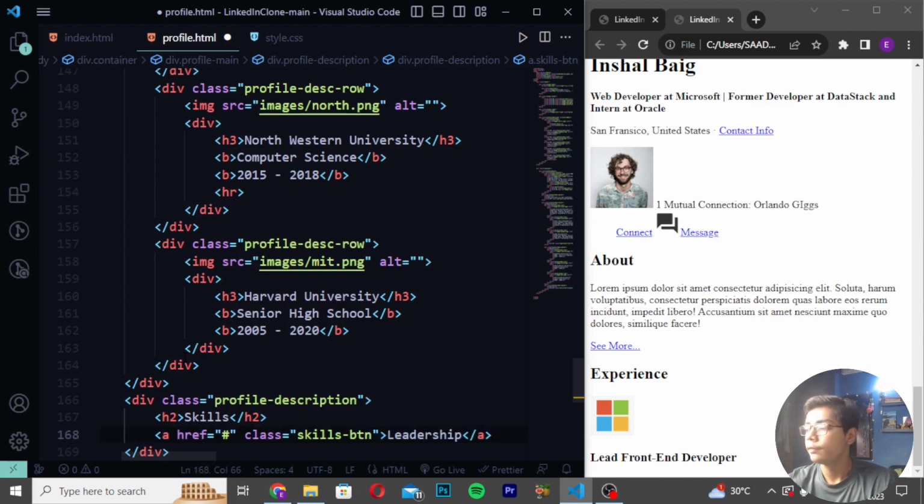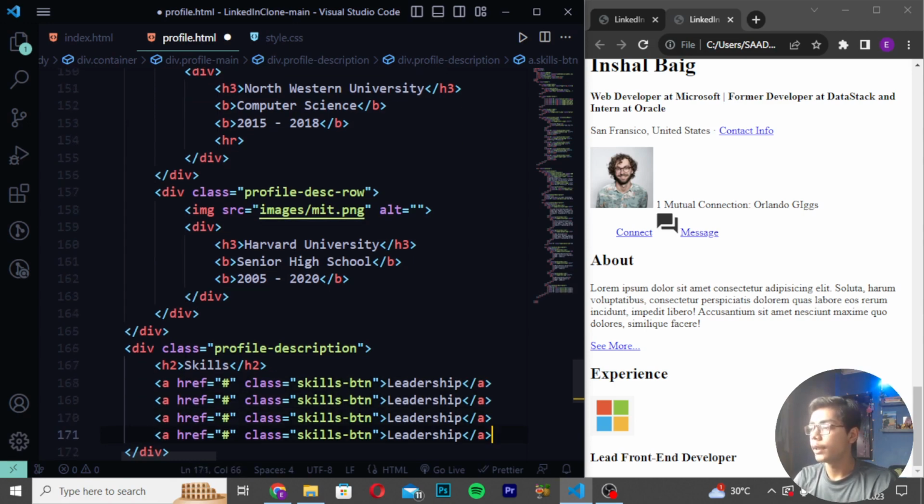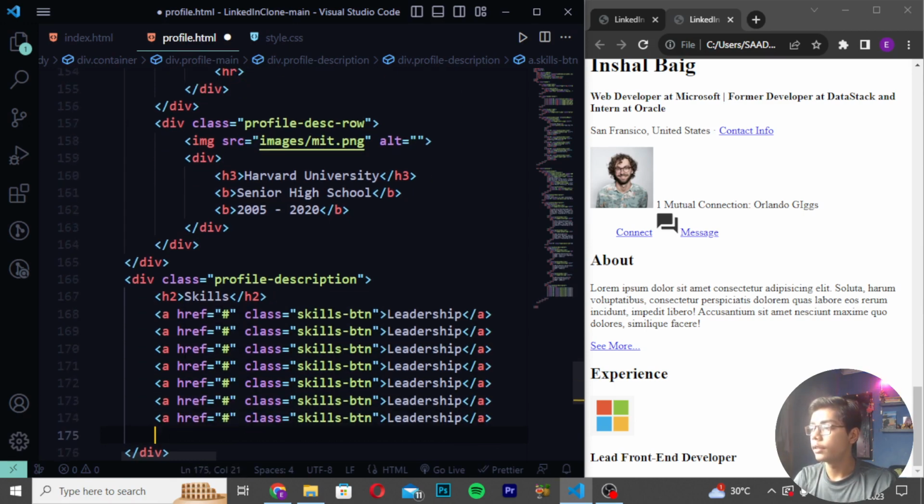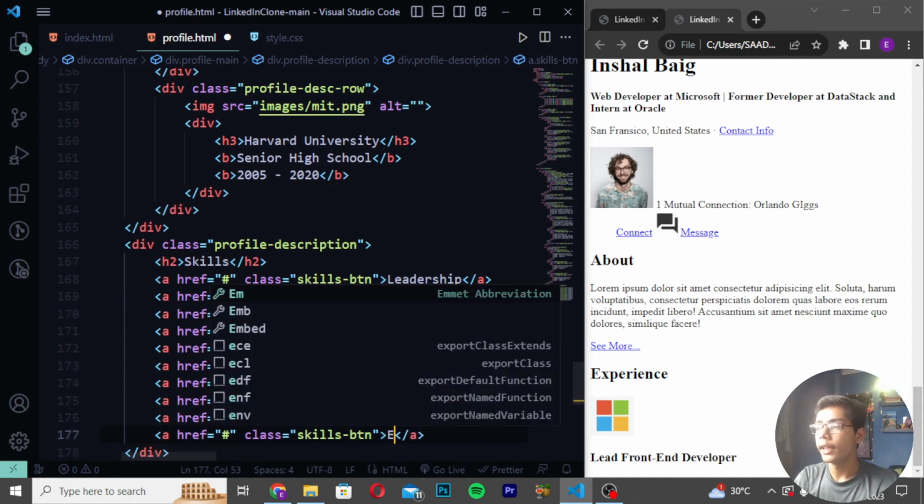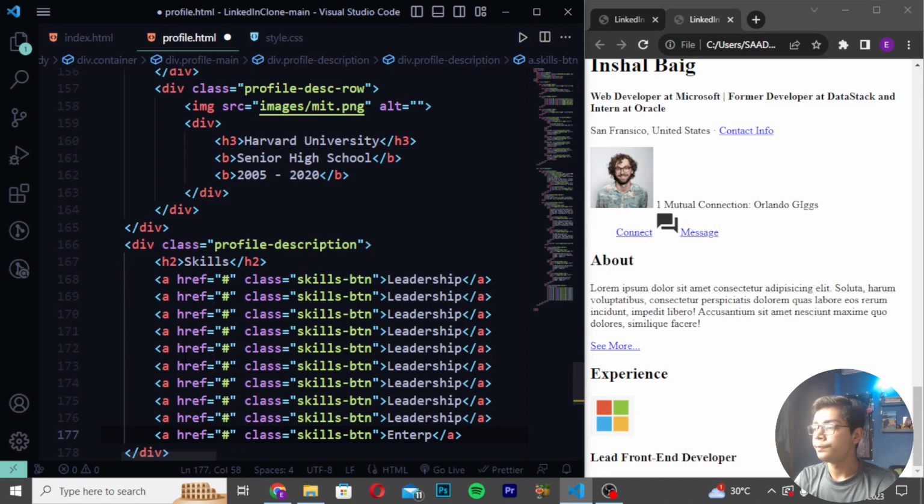After copying this, here I will be just pasting this, paste like this. Now here I will be changing it to entrepreneurship. Now here you have to just move at the top, and here I will be writing the language name, like Python. Then at the top here I will be changing it to JavaScript.